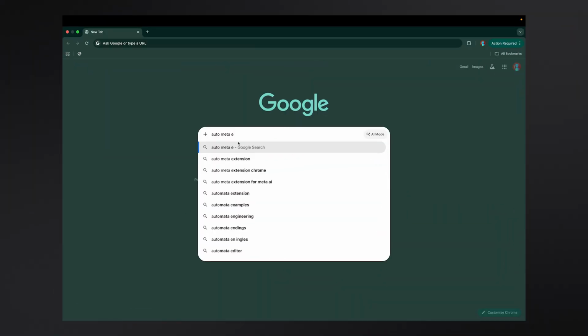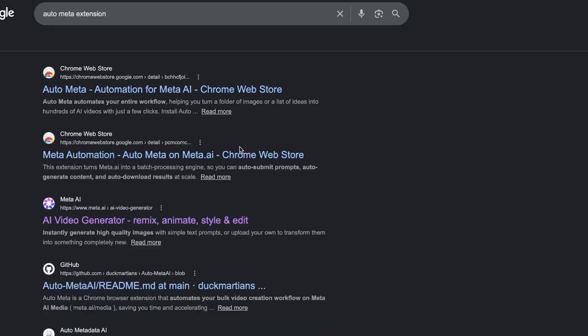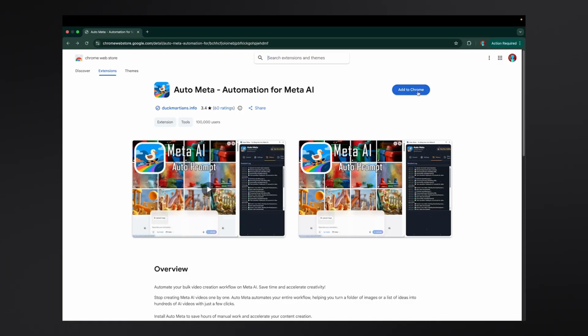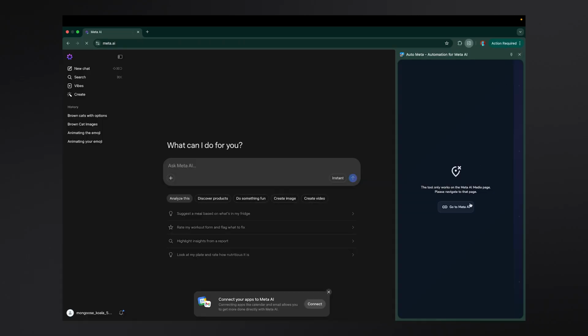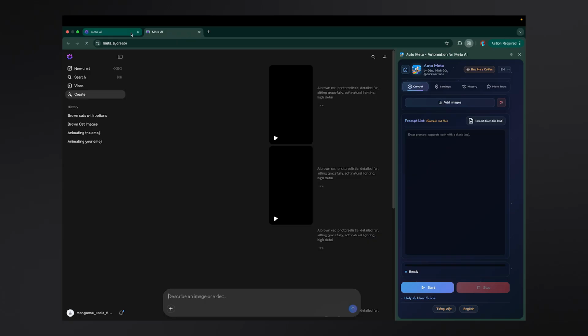Step 1, setting up the automation system. The first thing you want to do is open Google and search for the AutoMeta Chrome extension. The best part, it's completely free. Download it, install it, open it. Once you launch the extension, you'll be taken directly to the dashboard where you can connect it to Meta AI. At this point, you'll need to log in using either your Instagram or Facebook account.